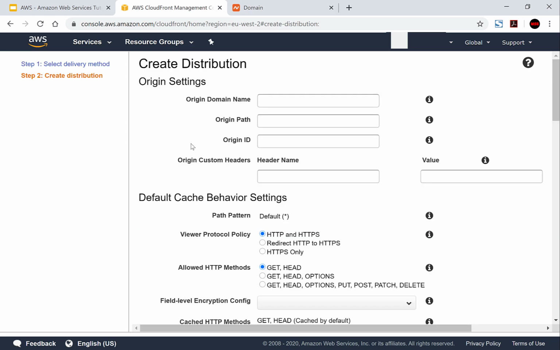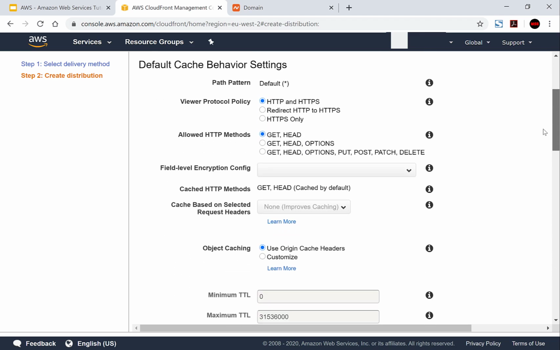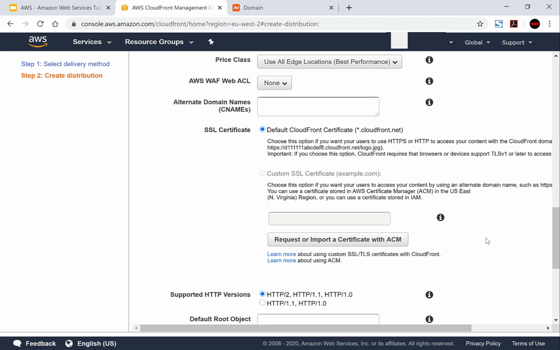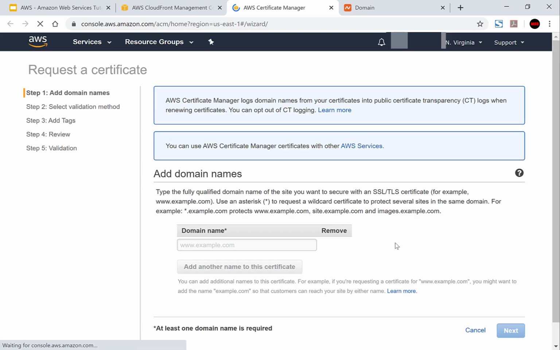Okay, once you're here, before we fill in all this information, the first thing we're going to do actually is scroll all the way down until you see SSL Certificate, and you want to click on Request or Import a Certificate with ACM. Left click on this. This should open up the AWS Certificate Manager. So once you're on this web page, we're going to be requesting two SSL certificates.